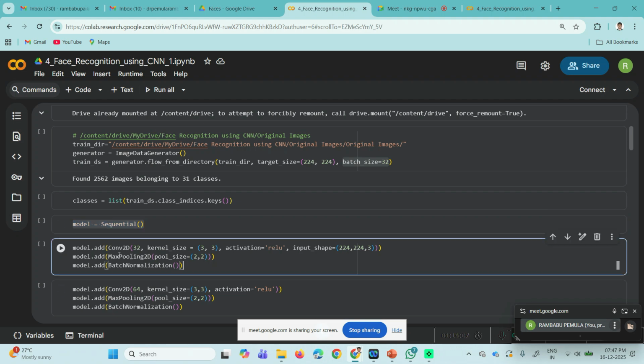So here, model.add of Conv2D. Conv2D is nothing but a convolution operation, and the number of filters is 32, and the kernel size equals 3 by 3. And what is the activation function applied here? ReLU is the activation function. The input shape equals 224, 224, 3. That means the size of the image is 224 rows and 224 columns and 3 channels, that is red, green, blue channels. Okay, now RGB channels. So this is the input.